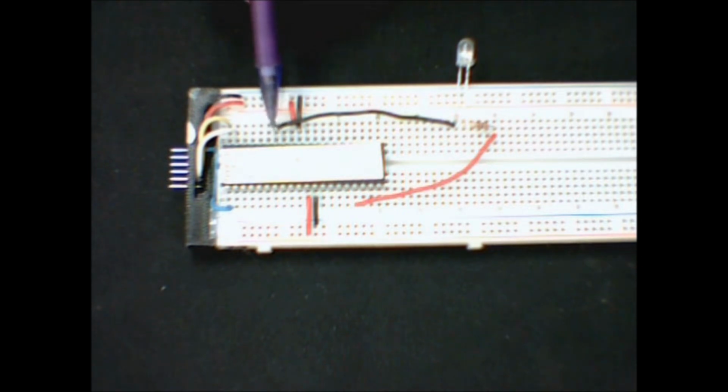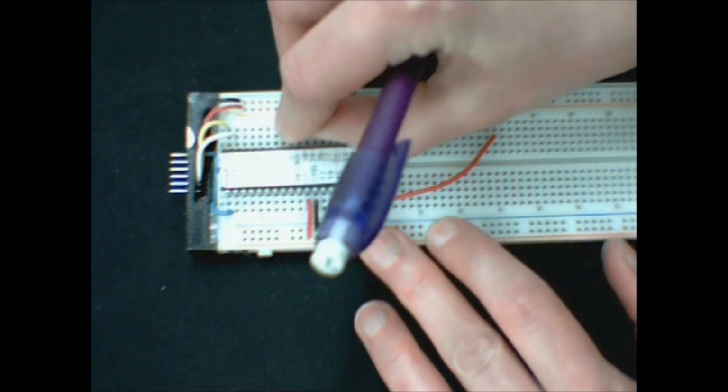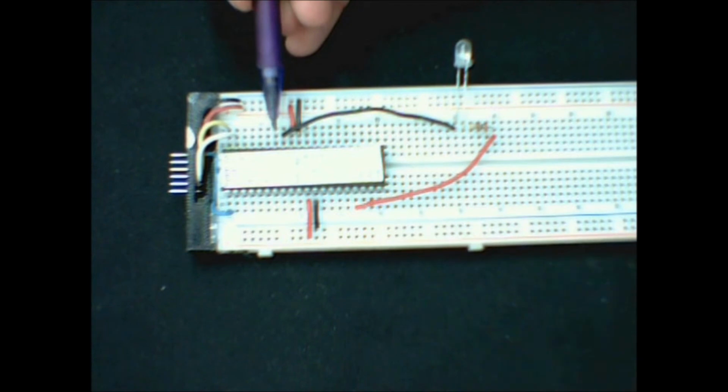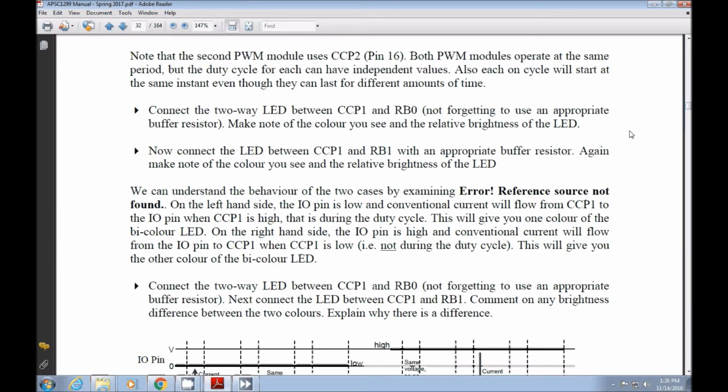Now in this case, those are pins 33 and 34. Remember that RB0 was programmed to be low and RB1 was programmed to be high. So your job in this part of the experiment is to just swap this wire's position back and forth between 33 and 34, so RB0 and RB1, and see what effect it has on your LED, both on its brightness and its color. So now you've seen how to hook up your circuit.